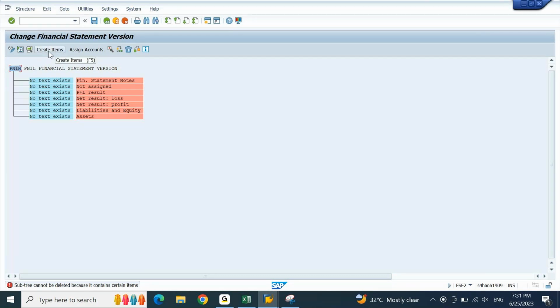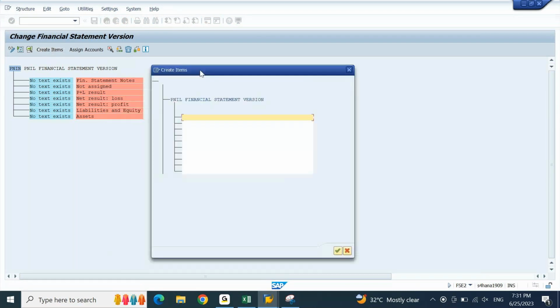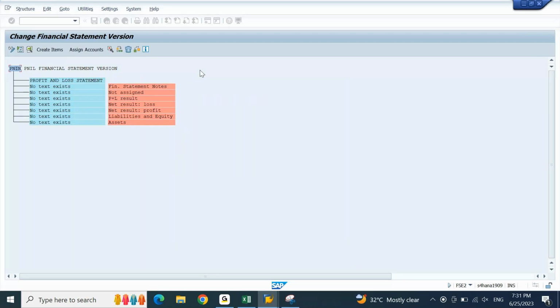Click on create items. If you click on create items, this will give you another pop-up asking you to input whatever the headings you want under your financial statement version. Let's say I want to have profit and loss statement. I want one heading as profit and loss statement. So I can create like this profit and loss statement. If you want additional, as many as you want, you can create.